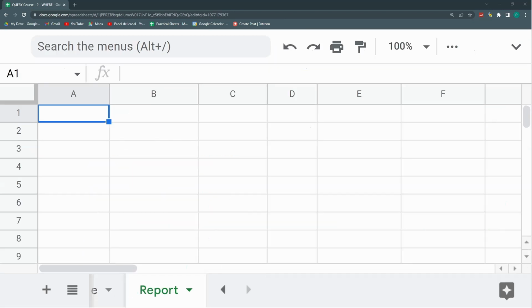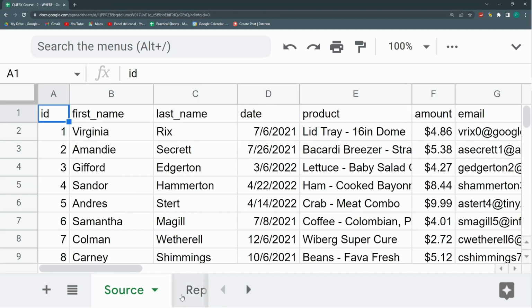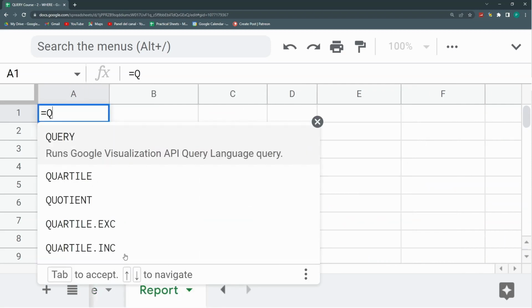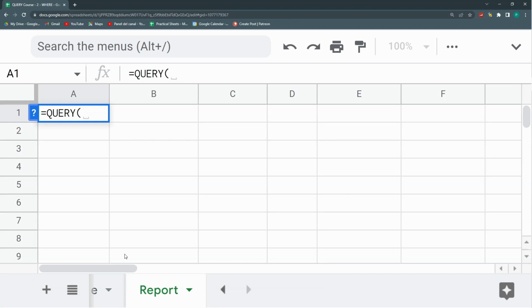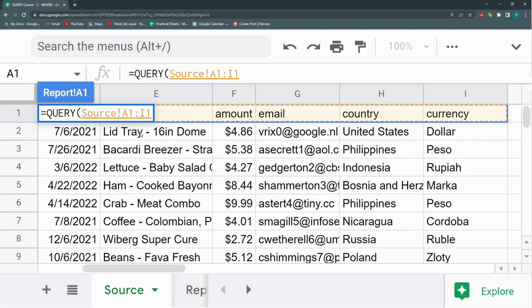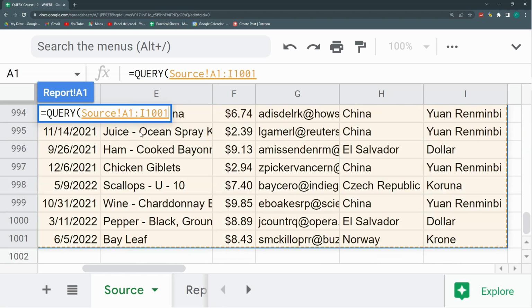Before starting with the where clause, we're going to recap what we saw in the first lesson. We saw the basic structure of query. We have a Google table in the first tab. We're going to see the second tab. What we're going to do here is call our query function and start in A1, go up to I1 and then to I1001. And this is the data source.